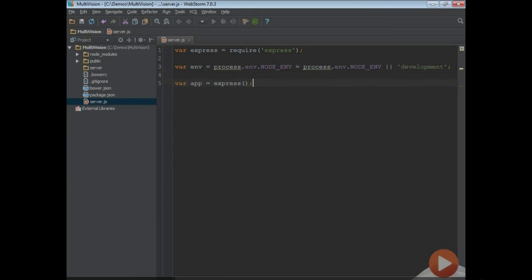Next, I need to configure a couple settings. In older versions of Express, this would have been done inside of an Express configuration callback. But in Express 4, we just do it in line, which means our configuration section will be next. So the first thing I know I need to configure is my view engine. So I'm going to set the views property, and I'm going to set that to the path where I'm going to hold my views. I also need to set what the view engine will be.